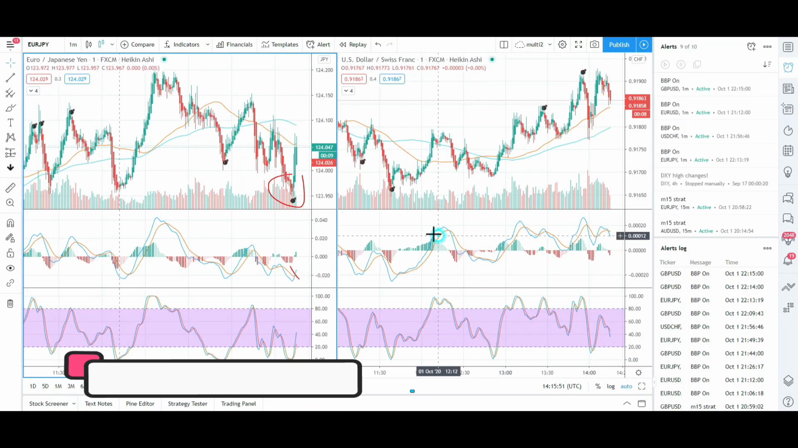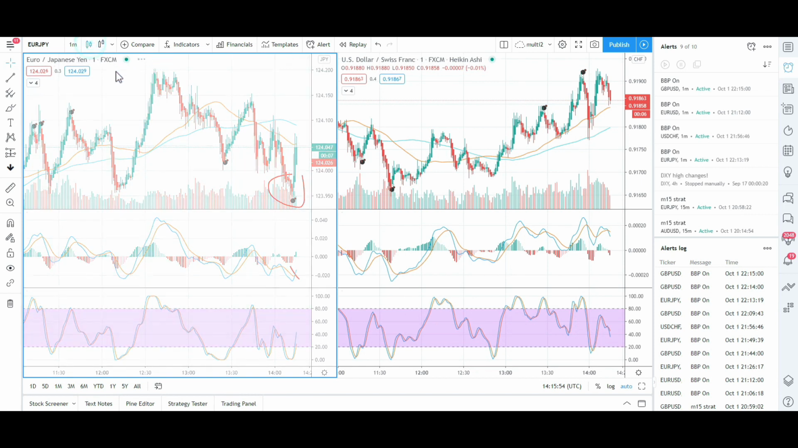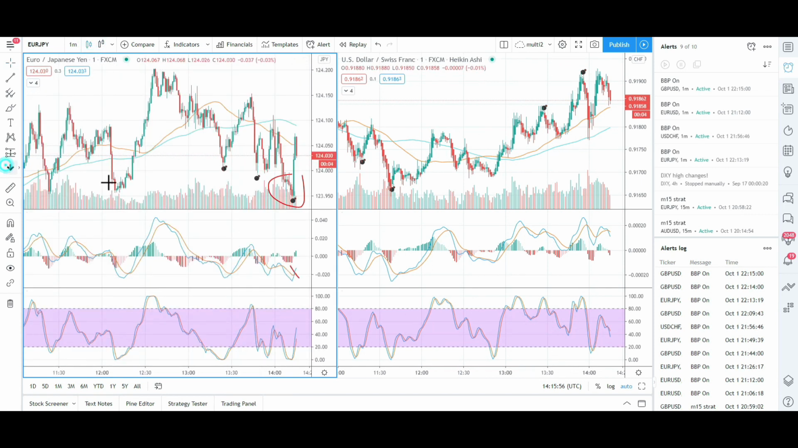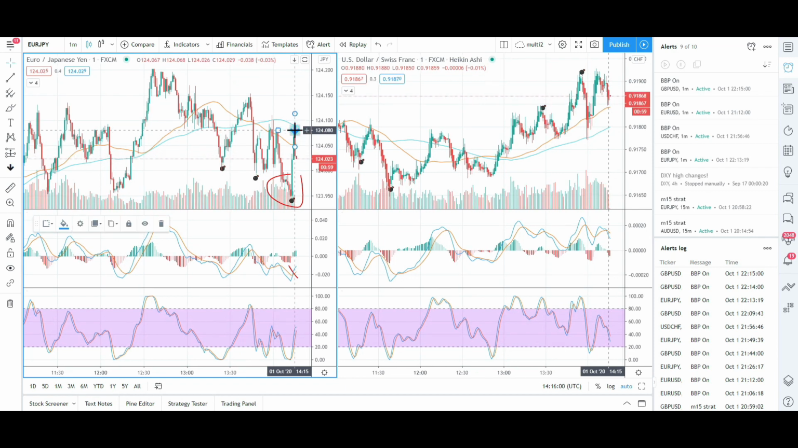Alright, so let me change the chart to a Japanese candlestick. So it actually did a put trade at this latest candle right here. It seems like the price is reversing, so hopefully this trade goes well.